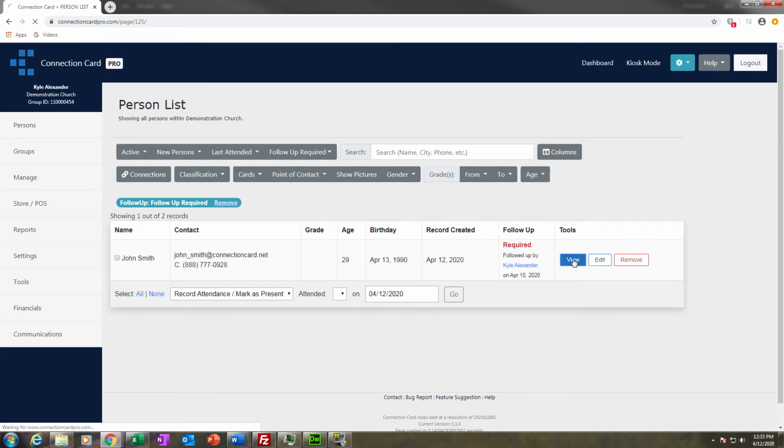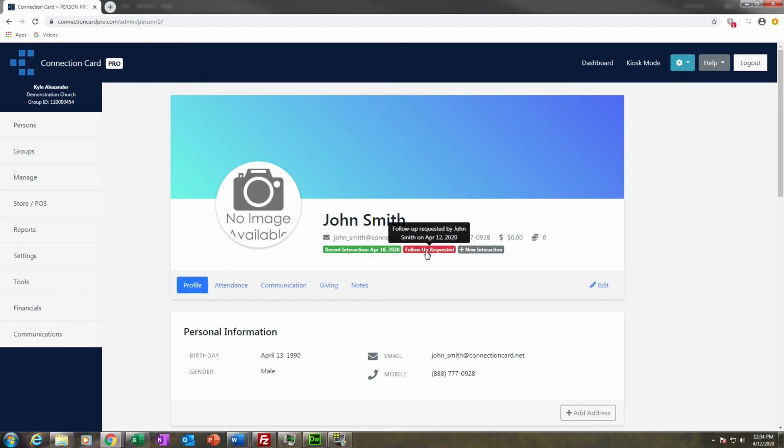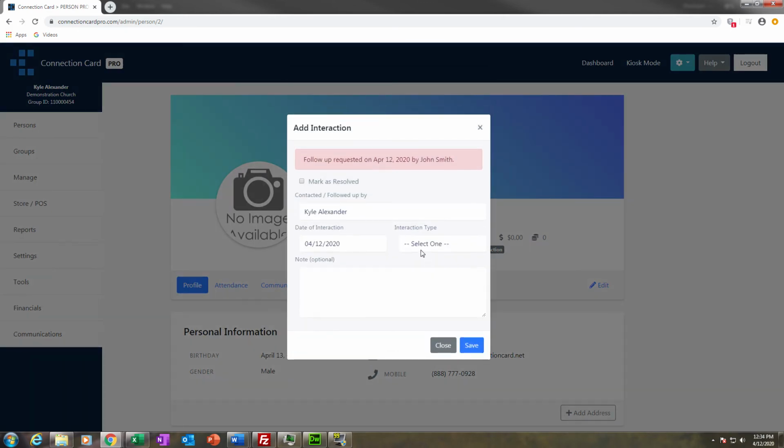So we're going to go in and view John's profile. We can see here that follow-up has been requested. If we click on this, it will bring up the details of that interaction and allow us to enter a new interaction. For instance, if we had completed follow-up with John Smith, we can mark it as resolved. We can choose who followed up with them, the same details as you would add for any other new interaction, although this time we're actually resolving an existing request for follow-up, and then we can leave a note as well.